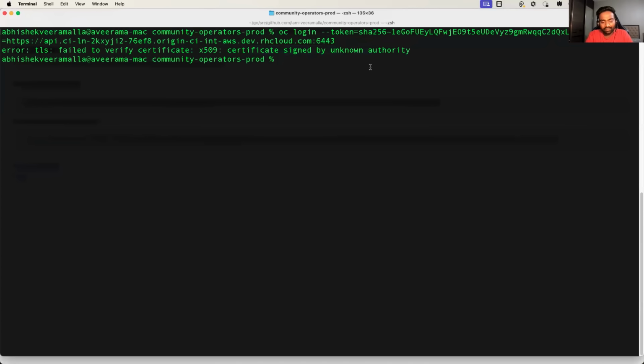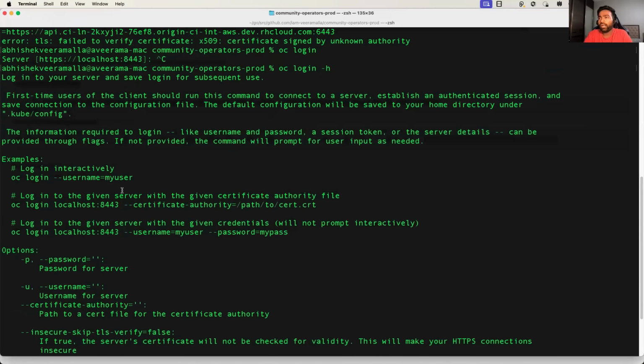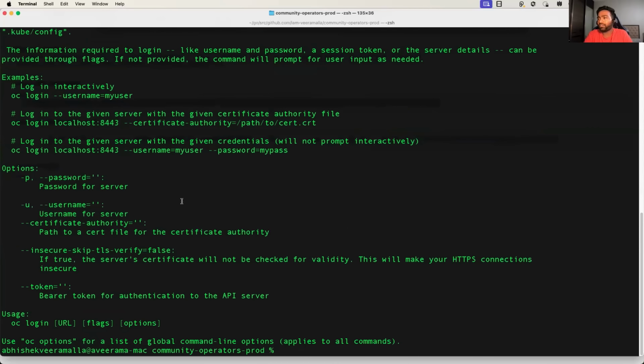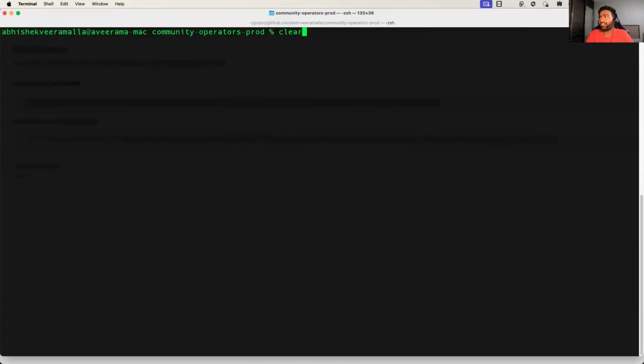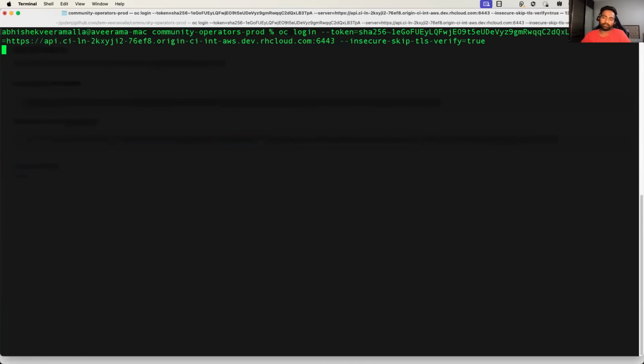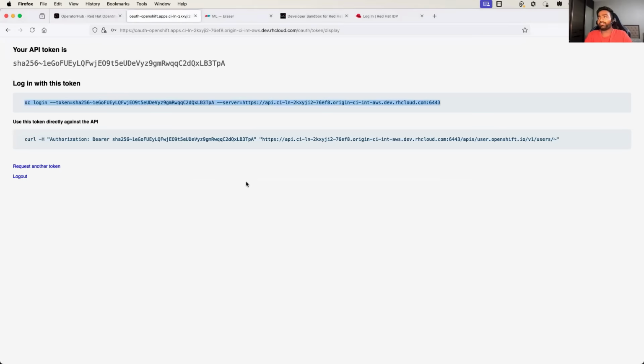Certificate sign failed. So if you just search for oc login, there is a way to ignore this. I don't remember the syntax off the back of my head, so I will just search for this insecure, right? Because I don't have that certificate on my machine. So I'll just pass insecure-skip-tls-verify to true. And that's it. I am authenticated with that OpenShift container platform through the credentials that I've shared in the UI.